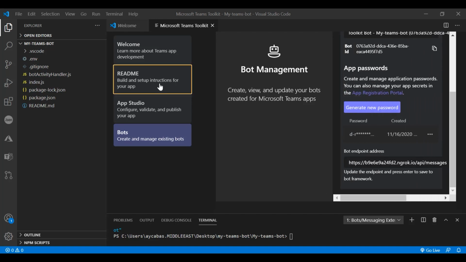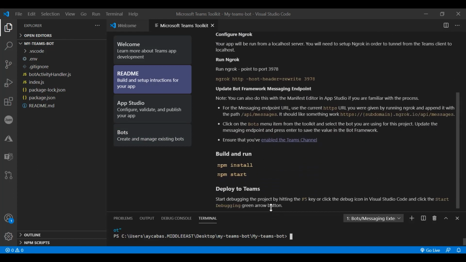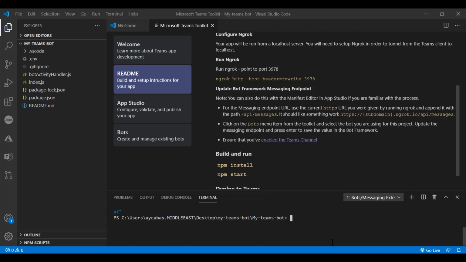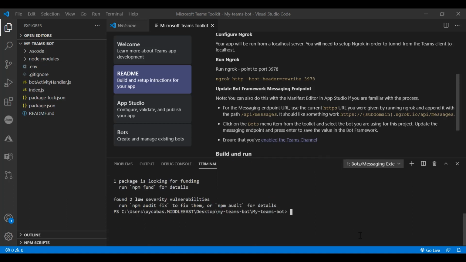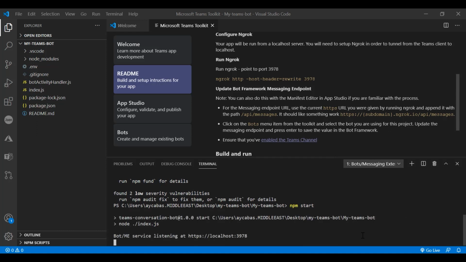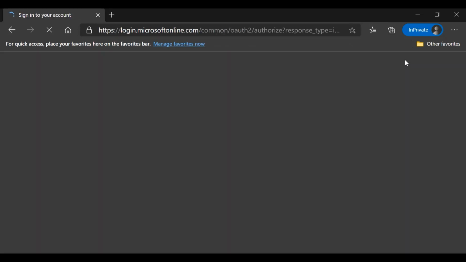Let's turn back to our documentation for the final step. Our final step is just build and run. I'm just going to type npm install first. And npm start. Awesome. Our project is running on localhost 3978, which we're tunneling. Let's go to Teams and test our bot.